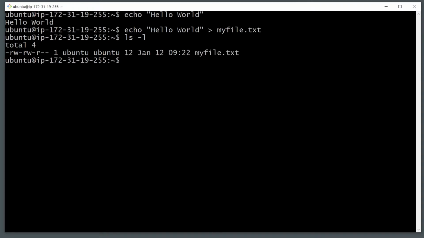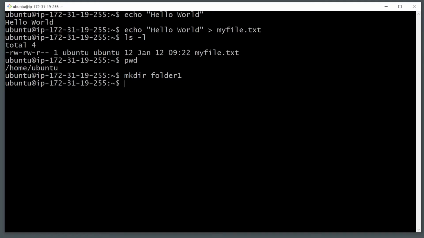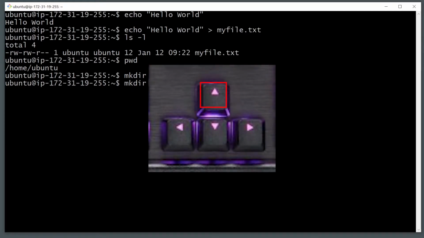Note that I'm not using all the options of the ls, but only I'm using L. You can choose which options you want to use. Let's make two directories, folder 1 and folder 2. Note that I didn't type the second command. I just used up arrow key to get to the latest command.